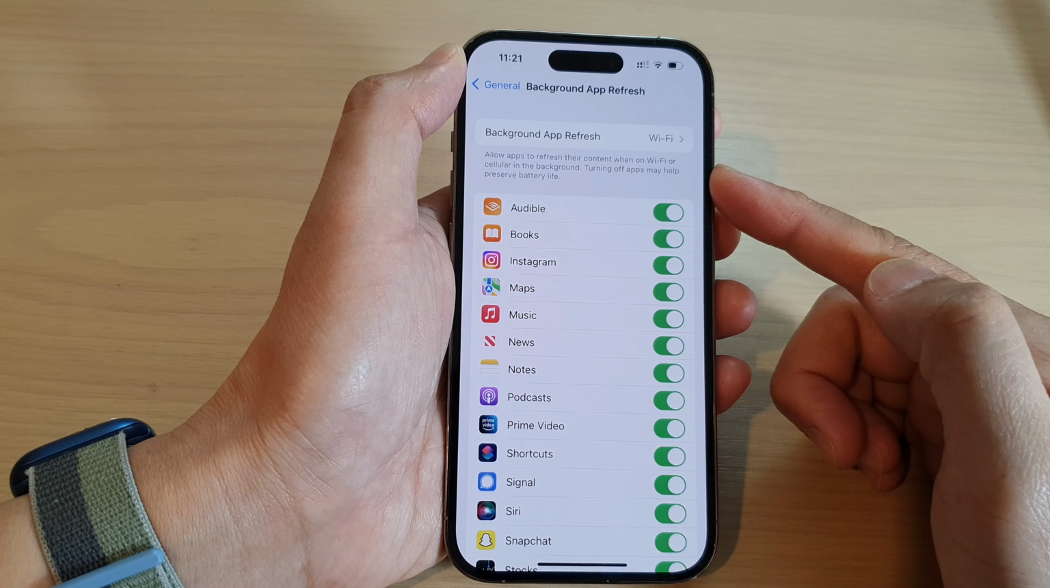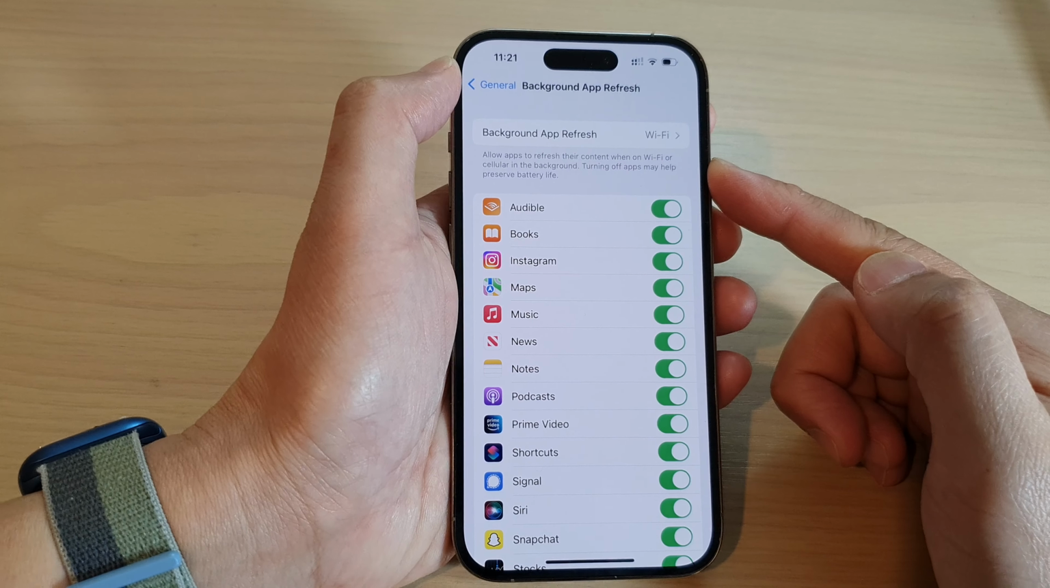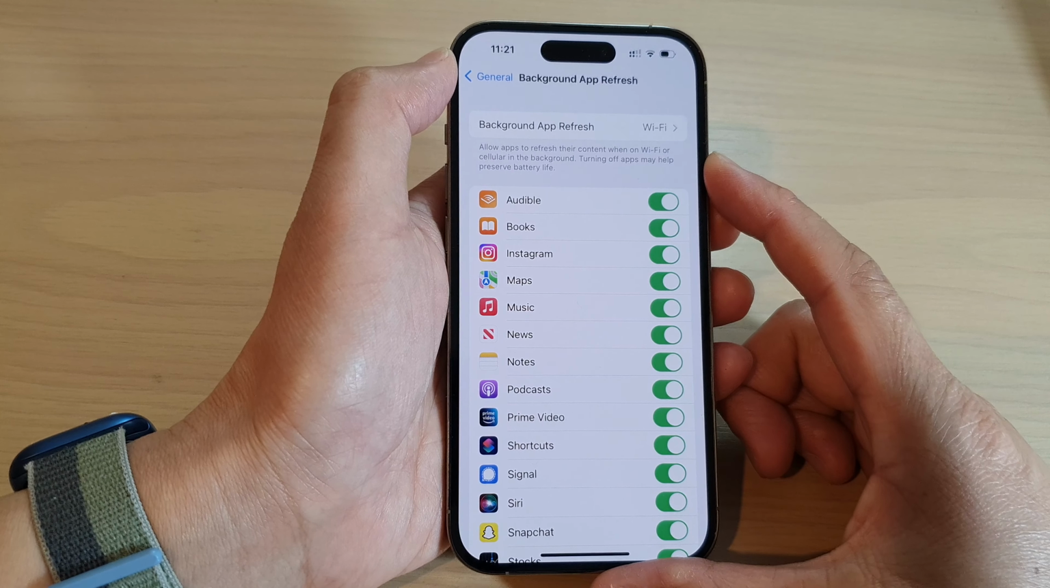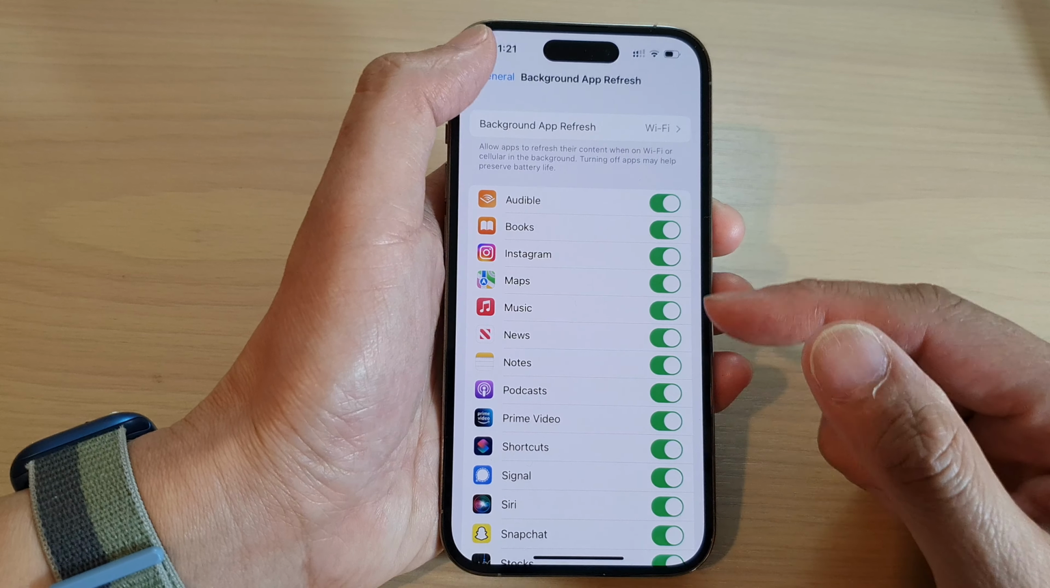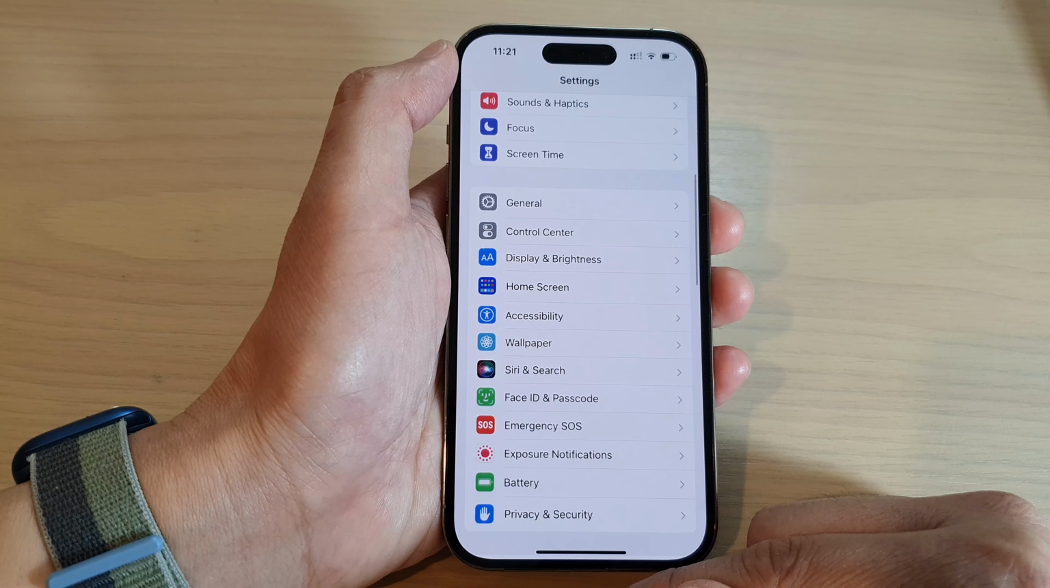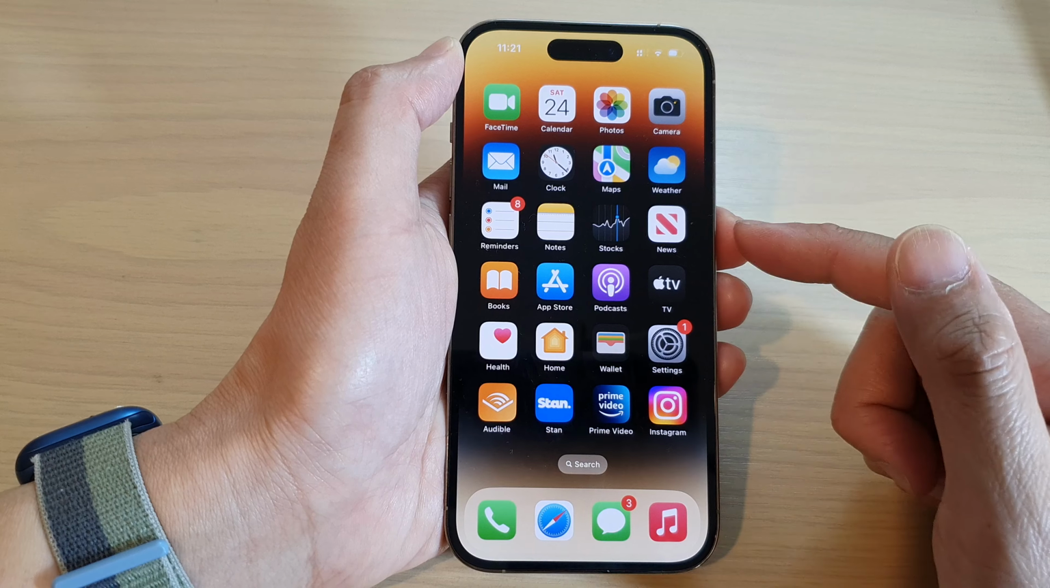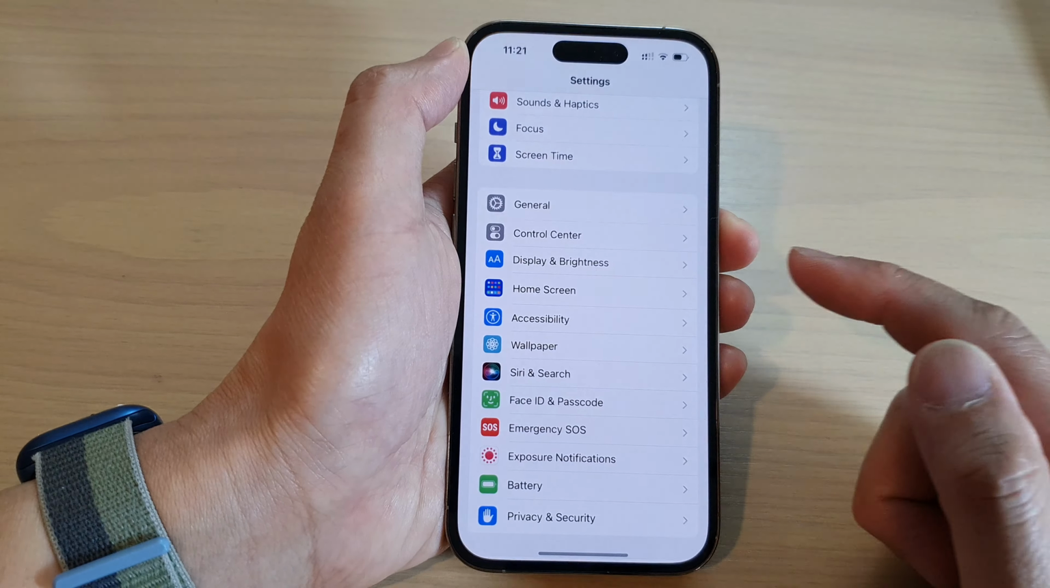How to allow or not allow apps to use cellular data in the background on the iPhone 14 series. First, let's go back to the home screen by swiping up at the bottom of the screen. And on the home screen, tap on Settings.